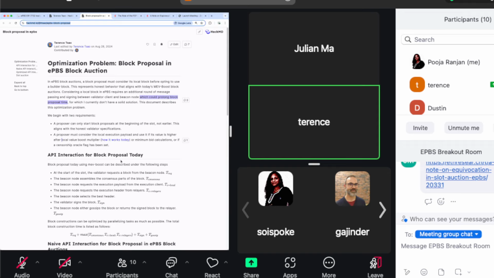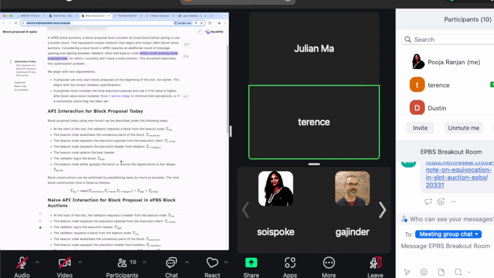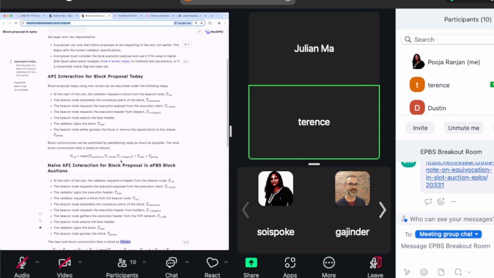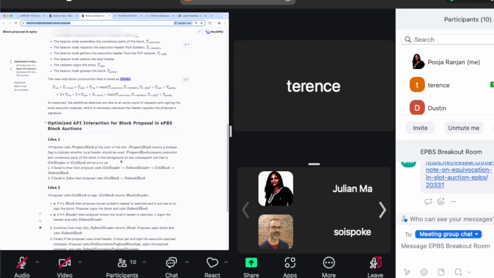But then in ePBS, it is a commit and reveal approach, meaning that as a block proposer for a local block, you will also have to sign the header itself, right? And so there is this extra round trip of signing, basically. So the question is how do we optimize it in a way that in the happy path, say if you're using the builder, it doesn't delay the block proposal timeline, right? So definitely open to feedback on this.